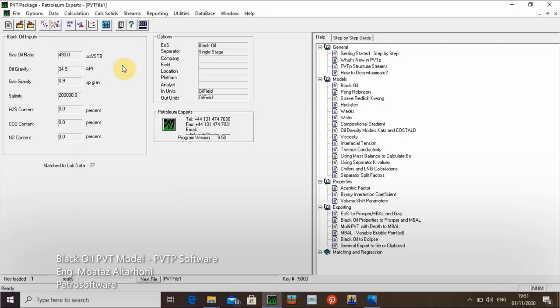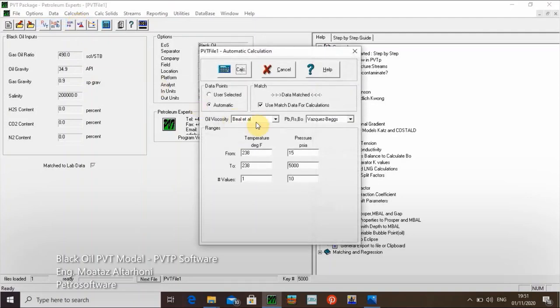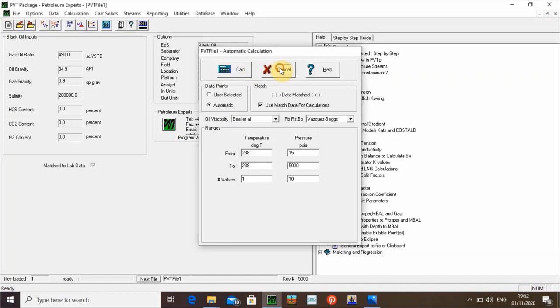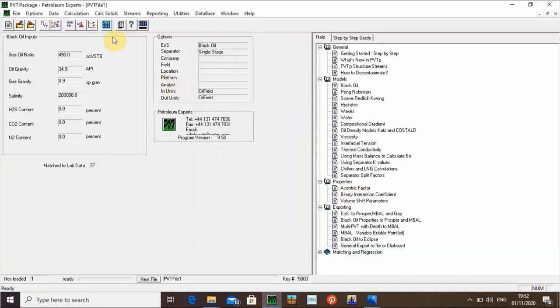And finally, I need to remind you, knowledge alone is not enough. You must practice, and you must see the effect of changing the parameters, and get a sense of these numbers and how the software works with these correlations. In this lecture, I didn't talk more about the correlations, for example Beal for viscosity or Beggs, and that's available in every textbook in reservoir engineering. You can read more about that and then practice and see how it works with the software. Thank you so much and see you soon.